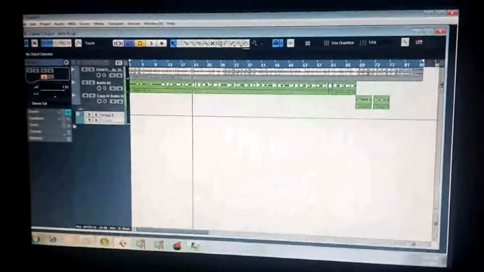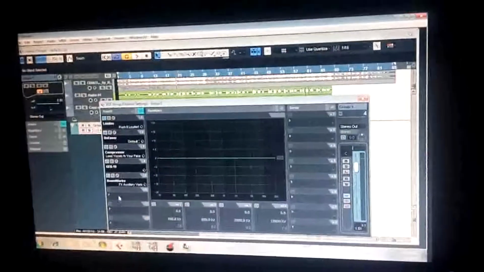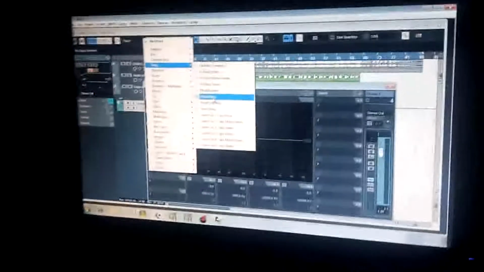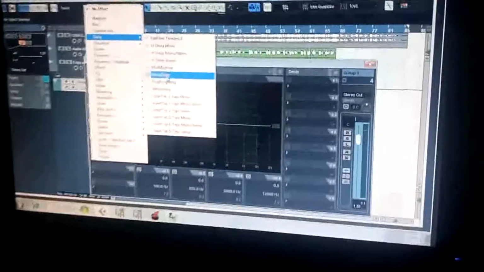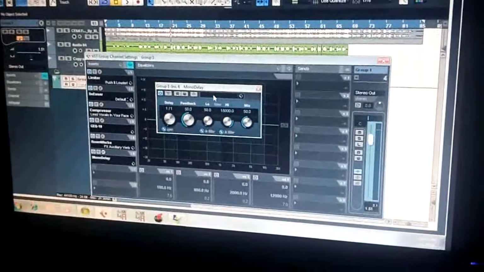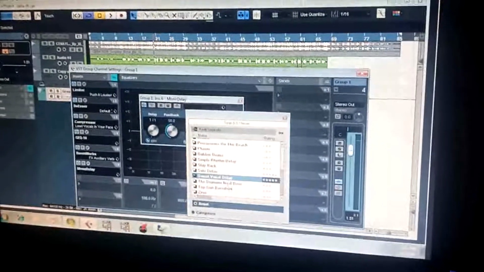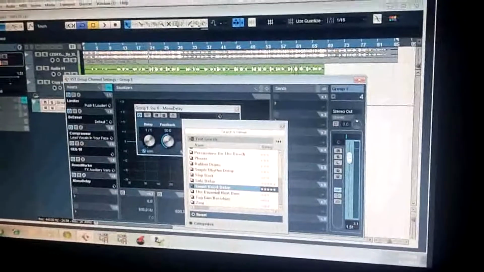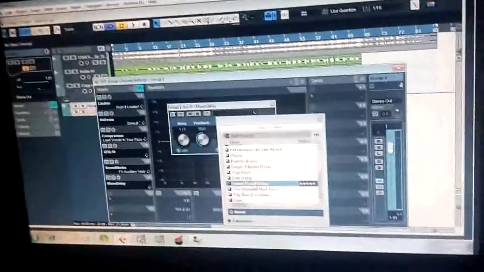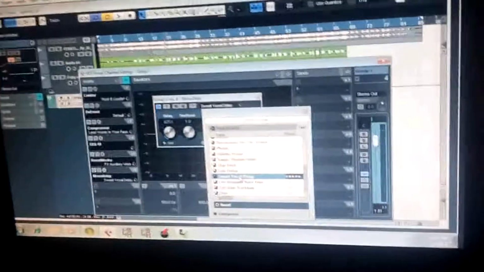Now, the next thing you have to do, and it's very important, is loading your delay. Delay is very important. Now, here I'm using mono delay. When you open your mono delay, you bring it down to sweet vocal delay. Sweet vocal delay. You open your sweet vocal delay.